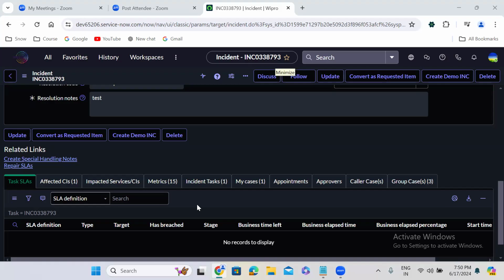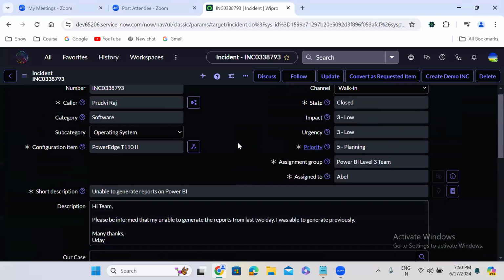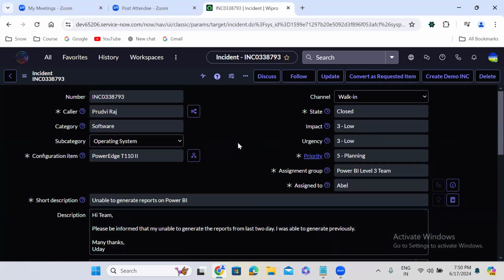Now here comes the question, guys. What is that question actually? So here our duty is not to create the incident records. Our duty is not to create the incident records. Okay. What is our duty?